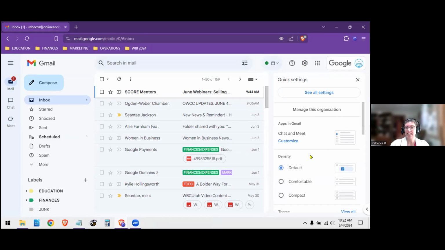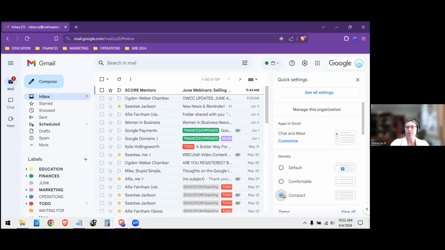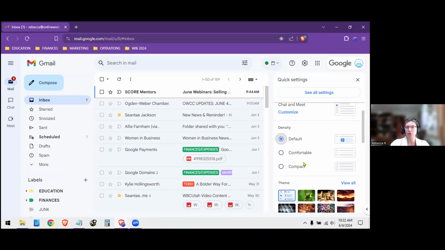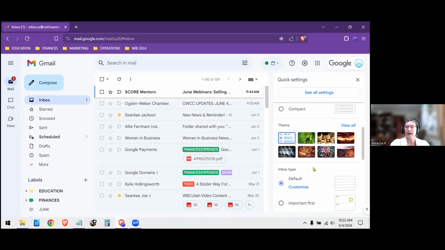First of all, the density setting, that's one I always like to point out. That makes it smaller or larger, and I'll give you an example. Right now, it's at the default, but you can see as I change these options, the visual aspect of my Gmail changes. I'm just going to keep it at default, but there are some little different tweaks that you can make to personalize your own Gmail account. You can also change the theme if you want a nature theme, or I think you can probably upload your own picture to make it personalized.